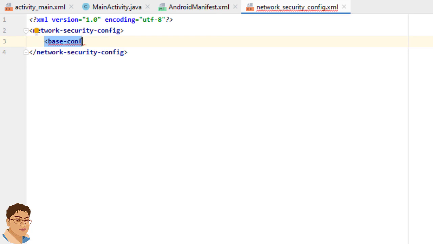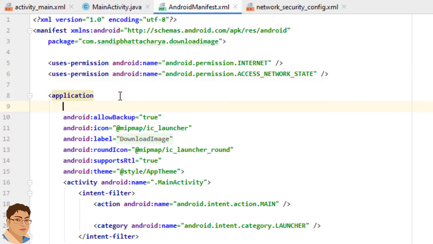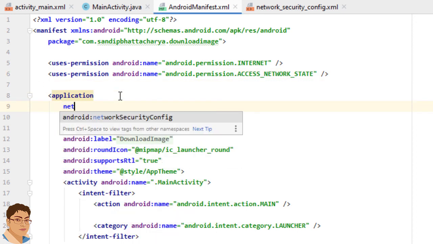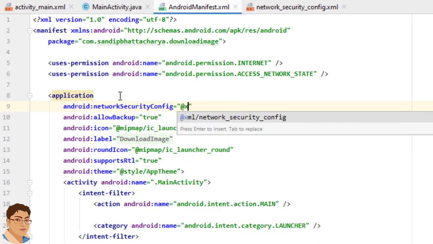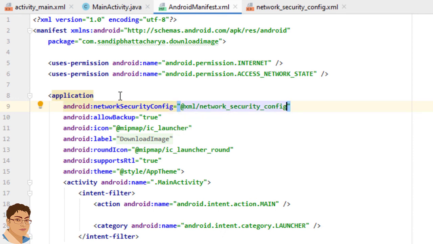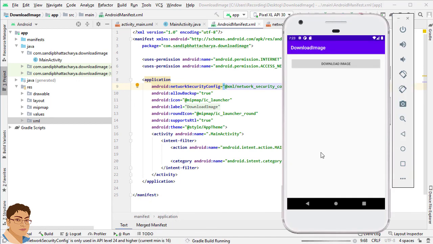Base dash config, clear text traffic permitted and set it to true within double quotes. Go to Android manifest.xml and inside this application tag write Android : network security config at XML / the file that we have just created. Run the application to see the output.